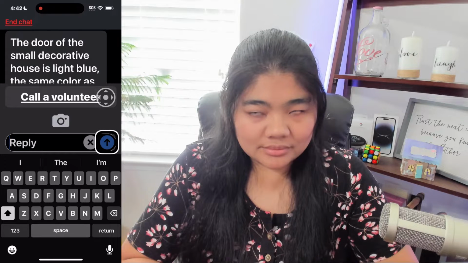Be My AI. The door of the small decorative house is light blue, the same color as the walls of the house.